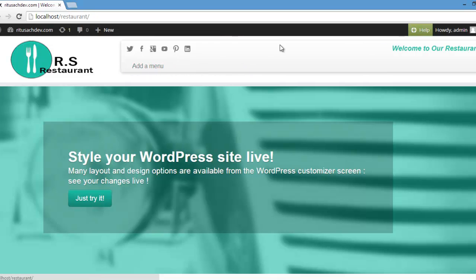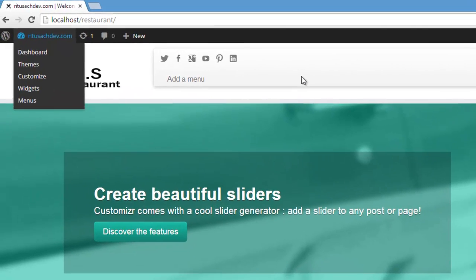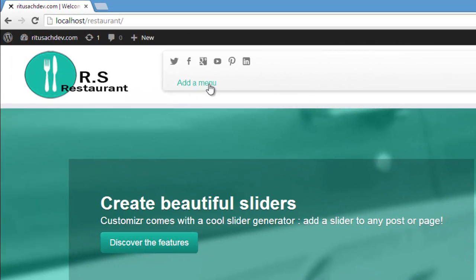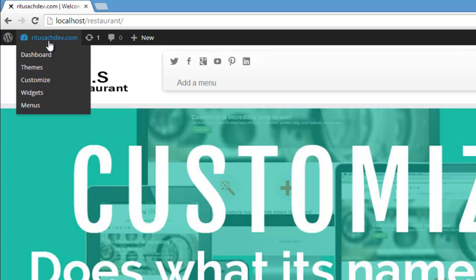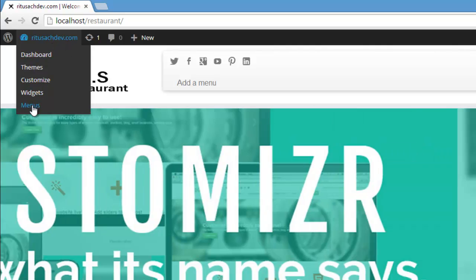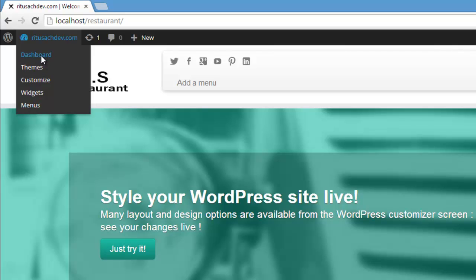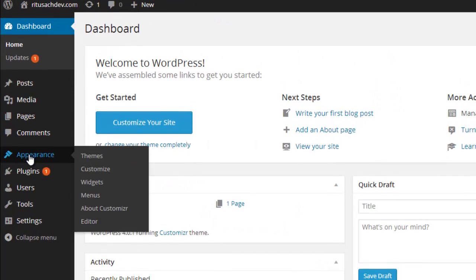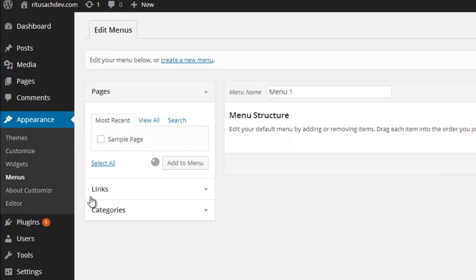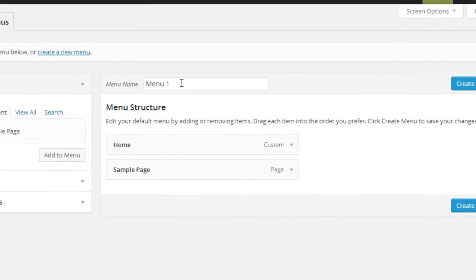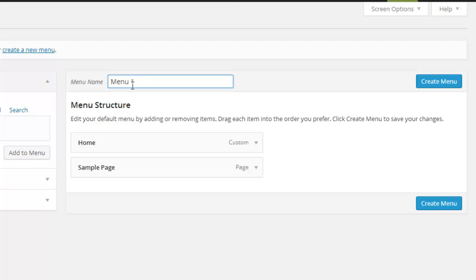So to add a menu, we can directly click on this add a menu, or I can click on this website name and click on menu here, or rather I can go to dashboard, and inside appearance I can go to menus. So I'm going on menus. Now here I have to give the name of menu. Let me make it very simple, menu.